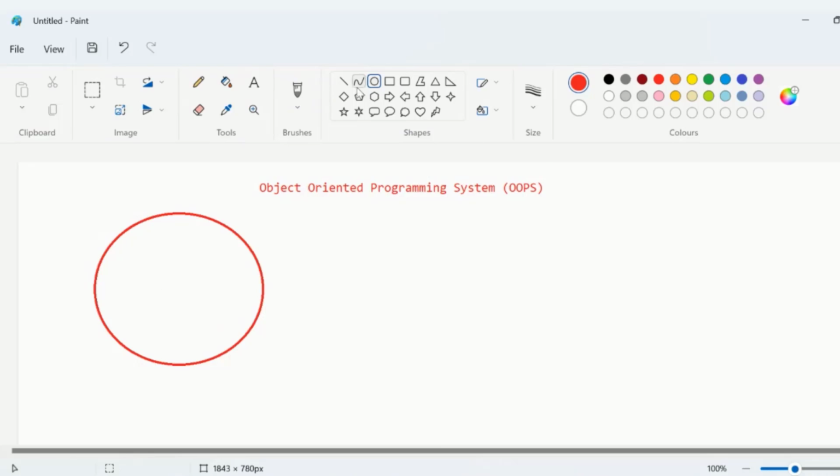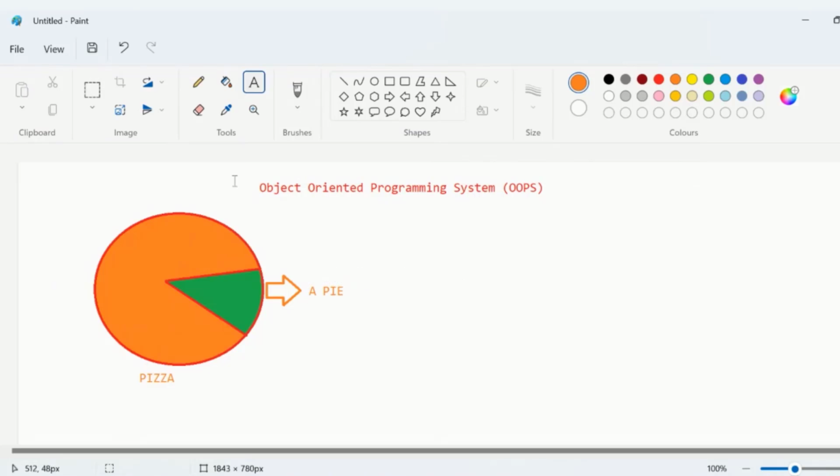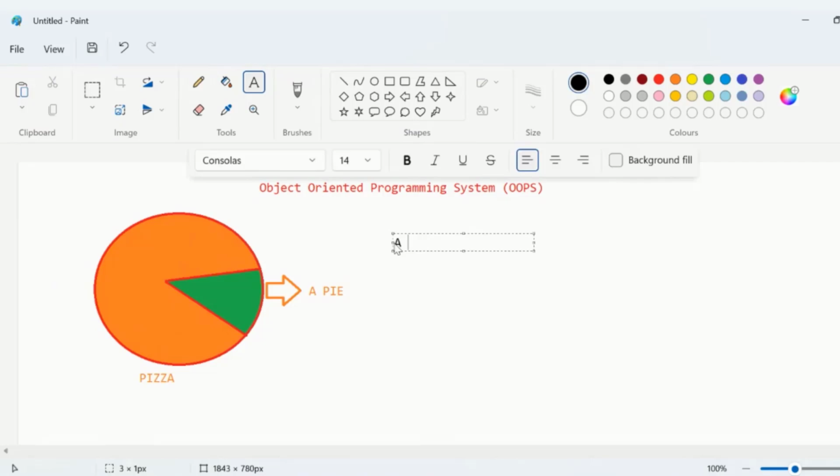Suppose this is one pizza, and if you take one piece or one slice from it, we call it a pie. So you have to remember only API, and it will complete your object-oriented programming. A, P, I, so I'll write here: A stands for, I can say, abstraction.